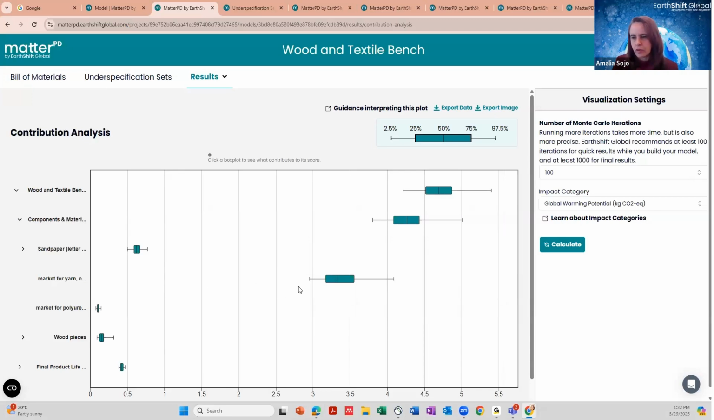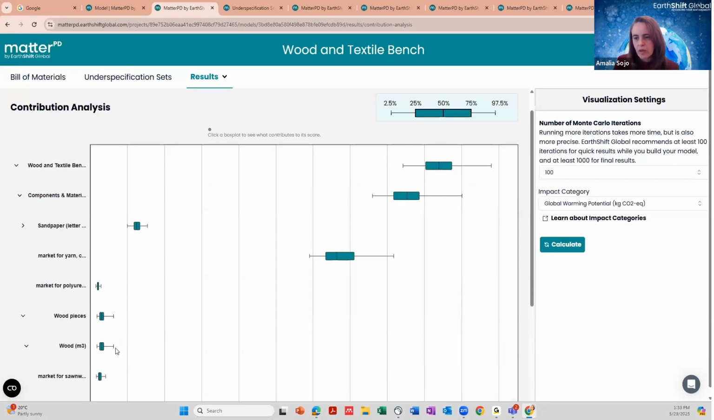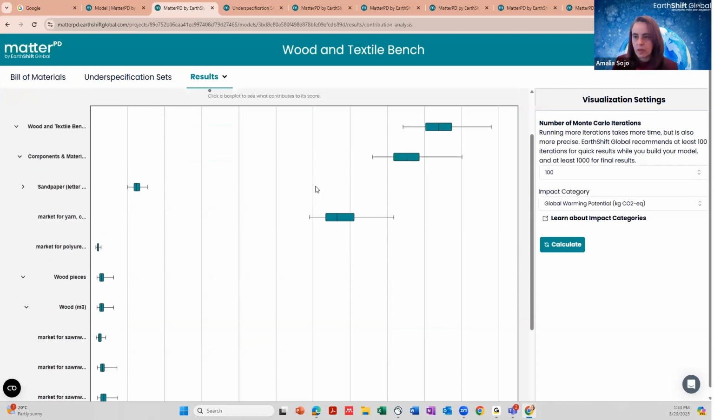Okay, now here's something important. I see that my yarn, my cotton yarn, it's really the main issue here. If I go to the good pieces, I can keep opening. And here I see that the 4 types of wood that I chose, yes, they're kind of different, but they're not very different between each other. So I don't need to spend a lot of time searching into each one of those, but I need to focus on my cotton yarn.